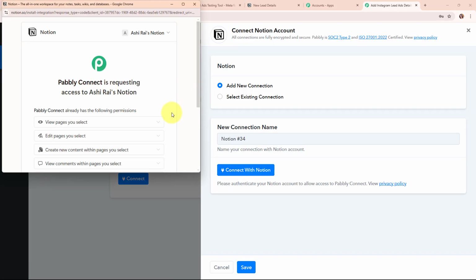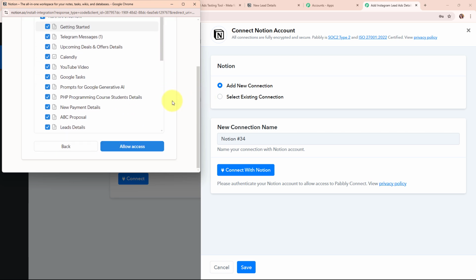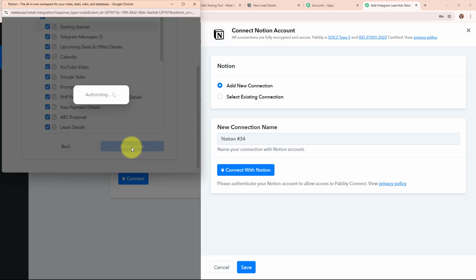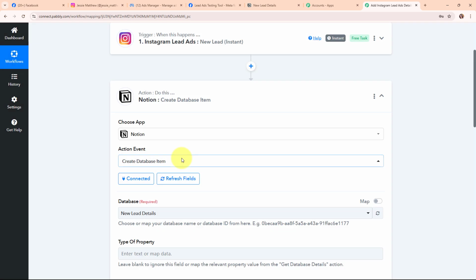And here you can see Pabbly Connect is requesting access. So here I'm going to click on select pages, and then I'm going to select all the pages as I don't want to leave out any of the databases. And now after selecting the pages, I'm going to click on this allow access and give access to Pabbly, as your data is secured with Pabbly. Authorization successful. So here you can see we are now successfully connected.